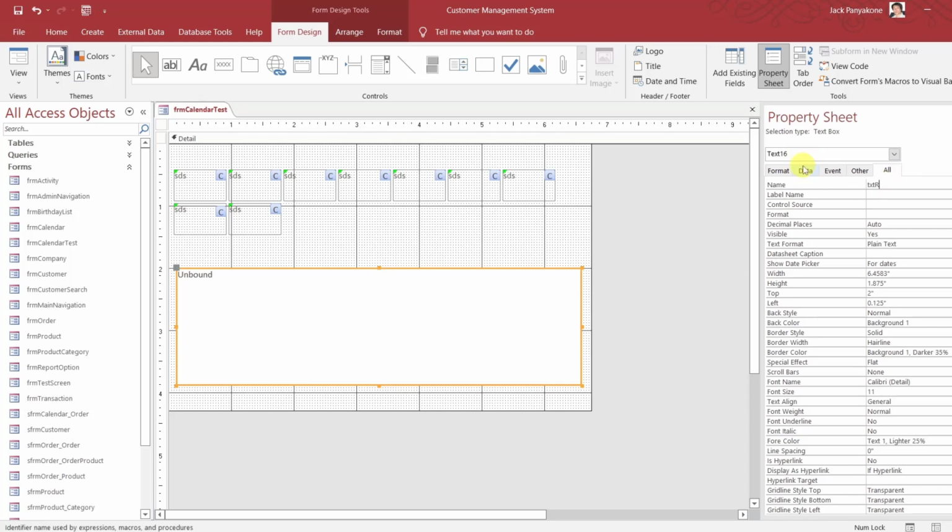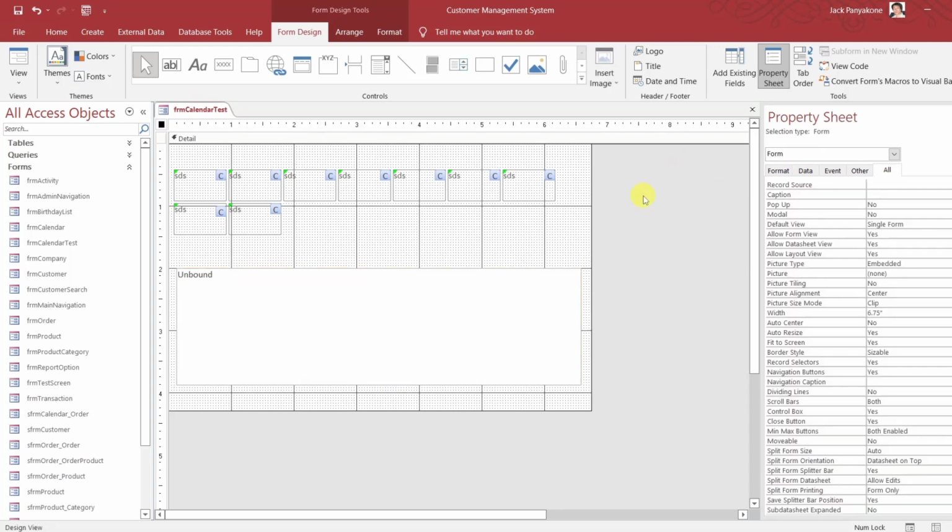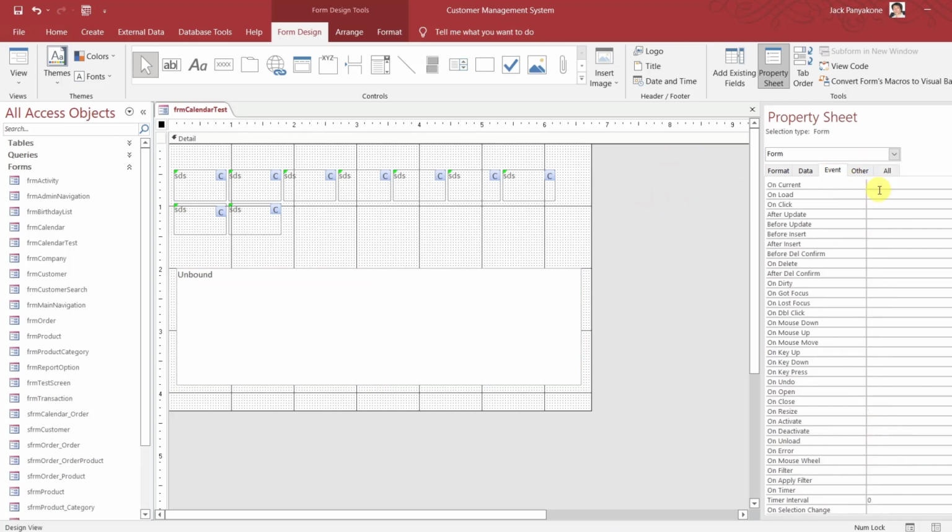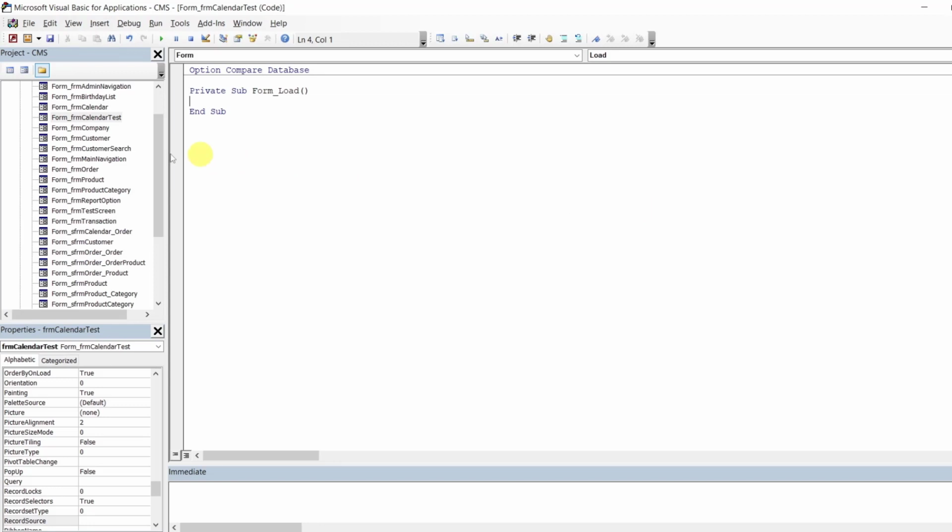So, text result. Okay, let's go into the code. We're going to do onload. We're going to do Dim control as Control, for each ctl in controls. We'll go back to our agenda in a minute. I just want to help out some of the guys.